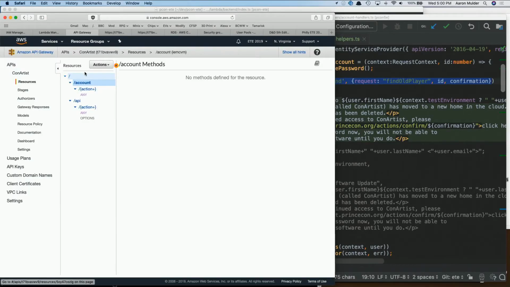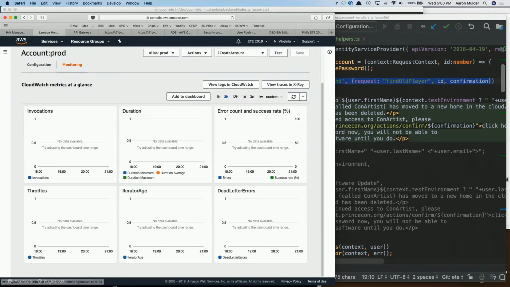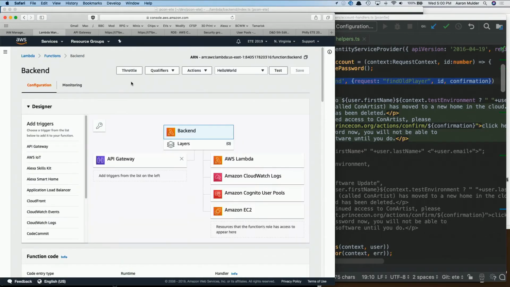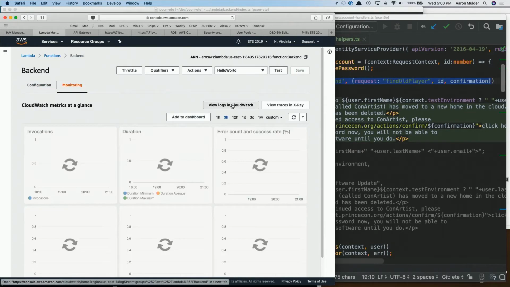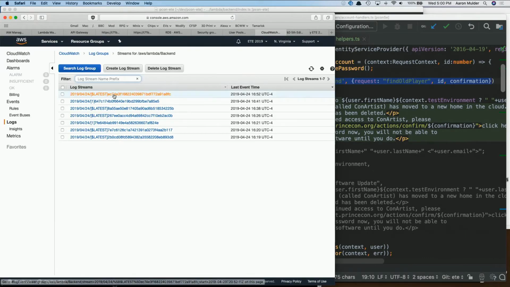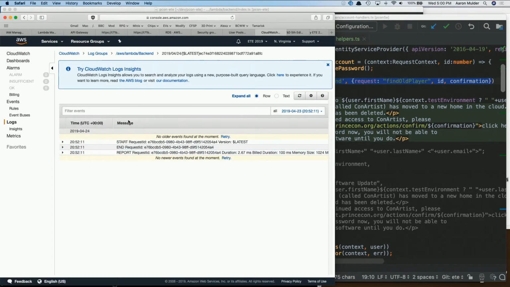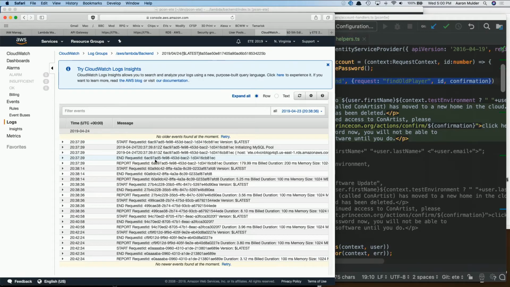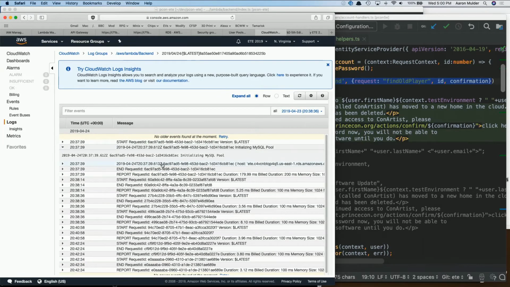So let me switch to backend, CloudWatch logs. Oh, not there. Okay, here it is initializing the MySQL pool.